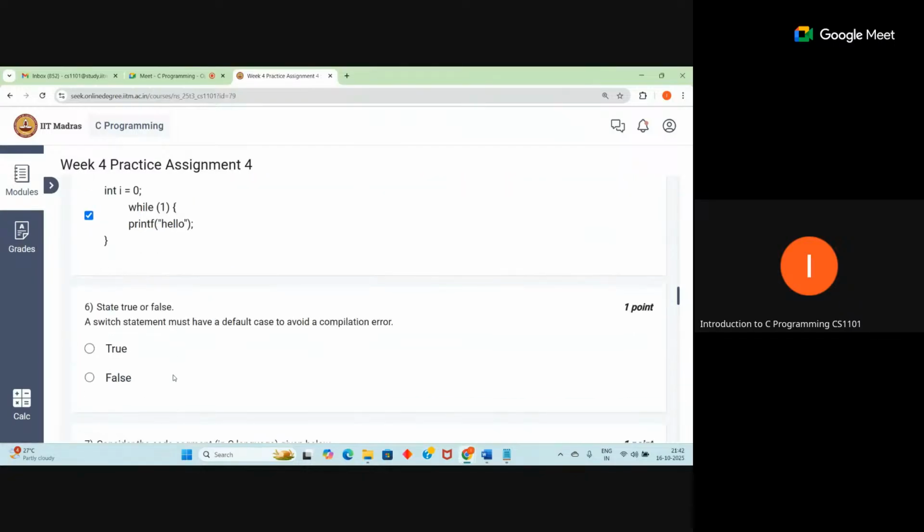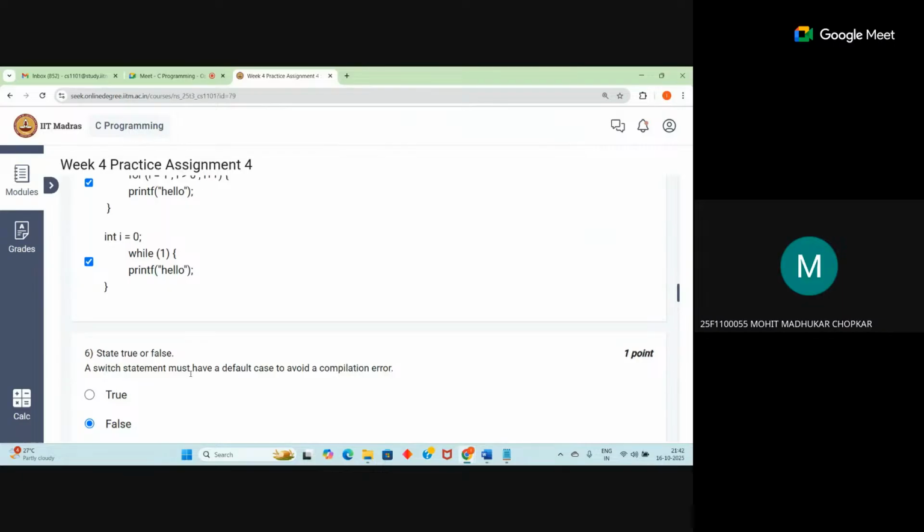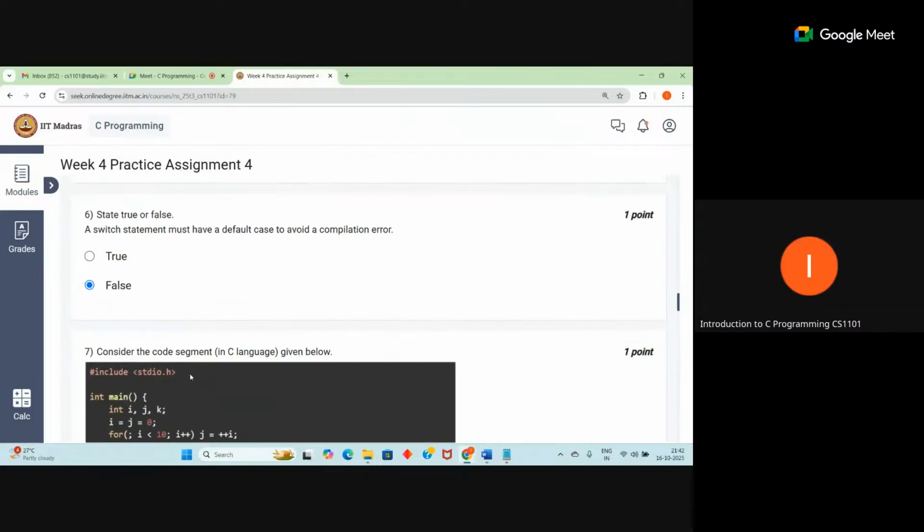State true or false: a switch statement must have a default case to avoid compilation error. No need, so it is false. If we don't use a default case also, it will run. It won't give any error.